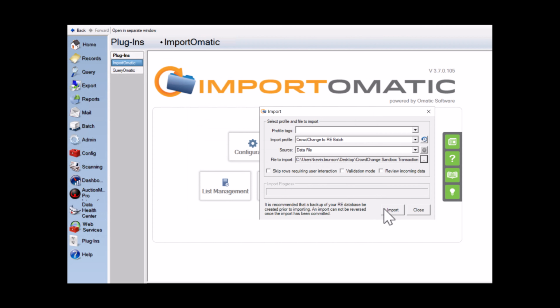During this overview, we've looked at integrating CrowdChange transactions into Razor's Edge NXT through Omatic Cloud. Included with Omatic is a plugin that integrates directly with Razor's Edge database view. We're now in the plugin of Import Omatic and going to import CrowdChange transactions directly into a gift batch in Razor's Edge database view. I've already selected my CrowdChange profile and browsed to my CrowdChange file. When I click on Import, the import process begins.